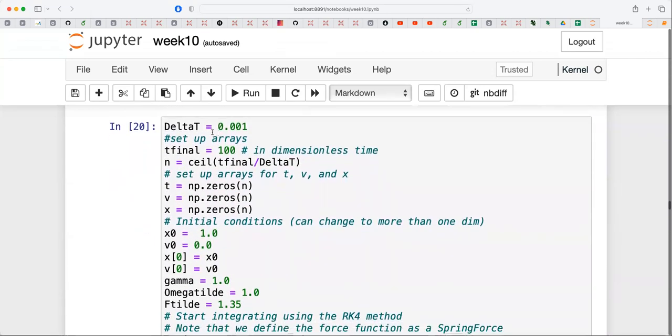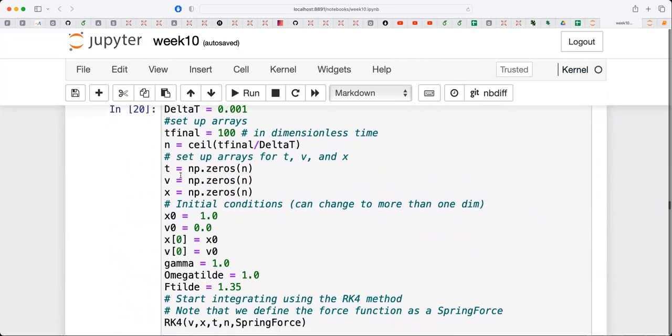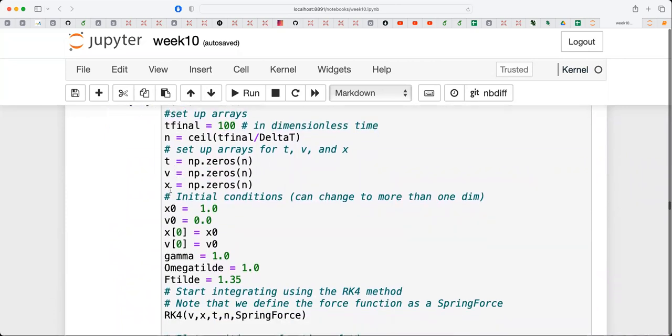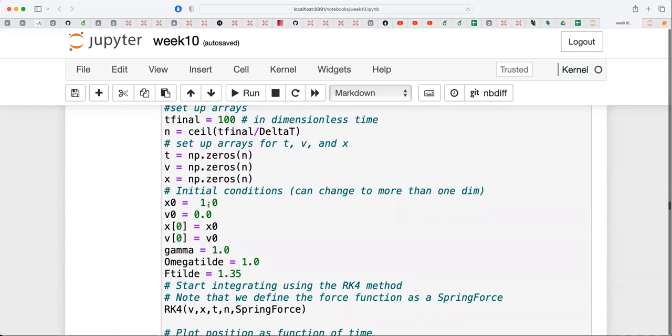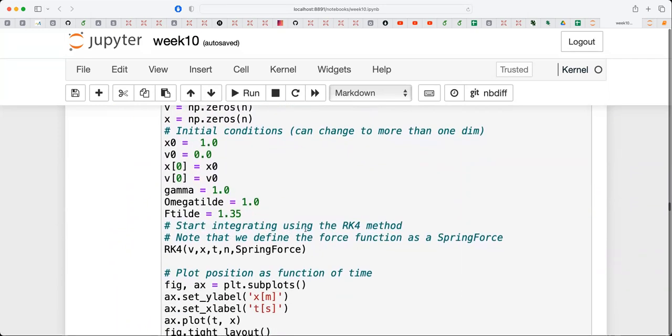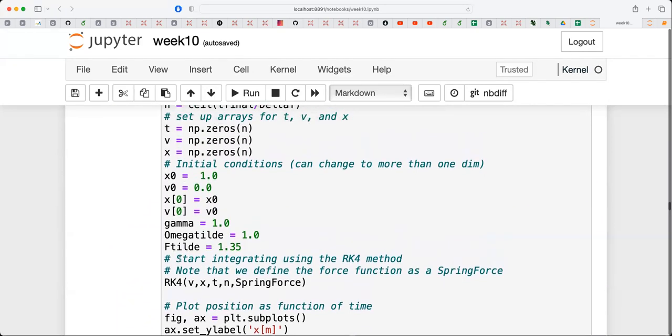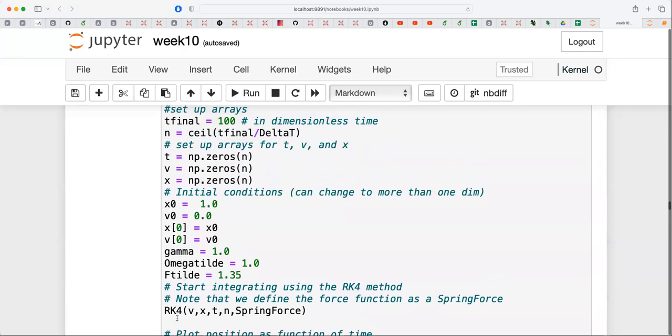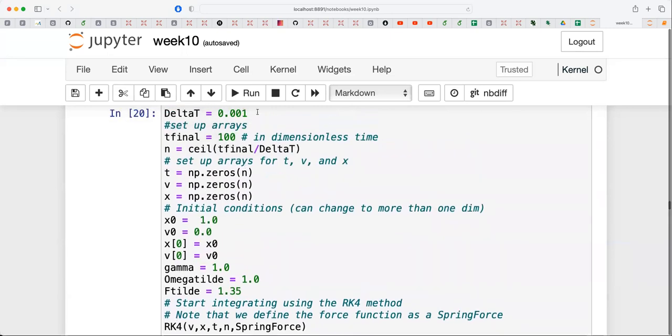We set up delta t, a final time. We initialize time, velocity, and position, where we have the initial values, and then we set up the different parameters, and we can call the integrator which we want. So if you wish to compare these methods and see which one performs best, the whole idea with a method like the RK4 is that the delta t error goes to the power of 5.